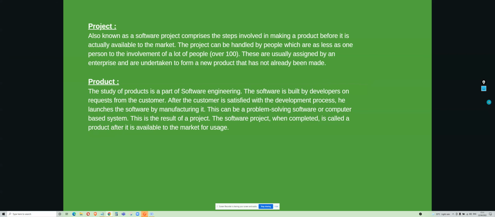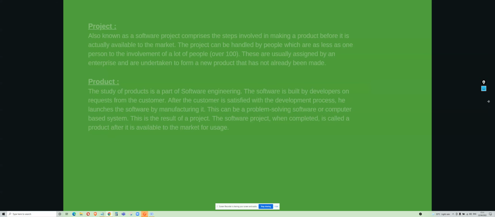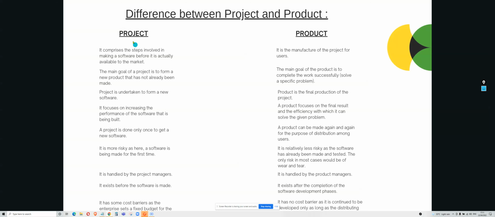So let us see the difference. I have given a few differences between these two so that you will be clear. Difference between product and project. A project comprises the steps involved in making software before it is actually available in the market. As I said, before the project is available in the market, some steps will be followed. But product is a manufacture of the project.